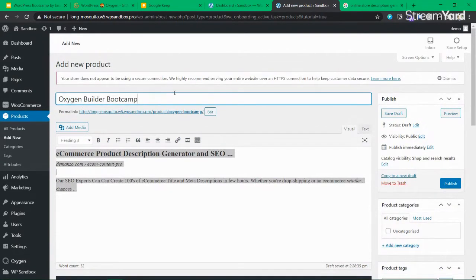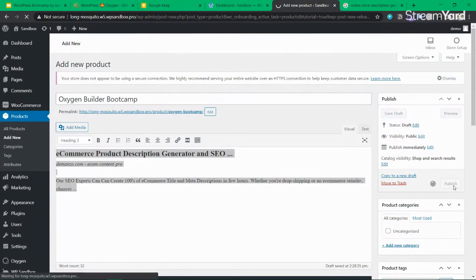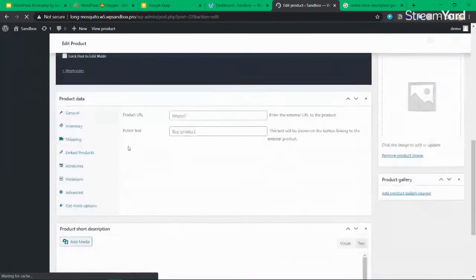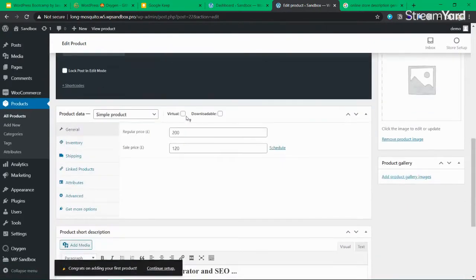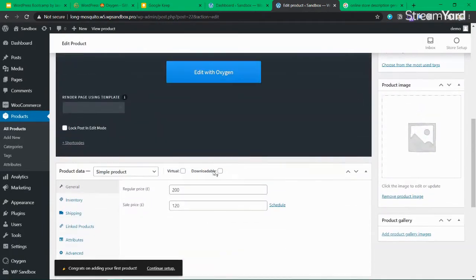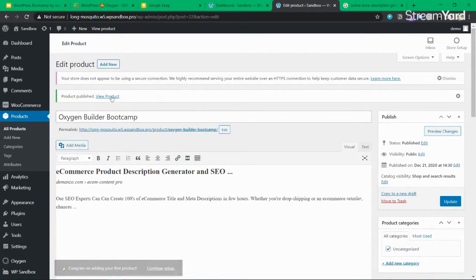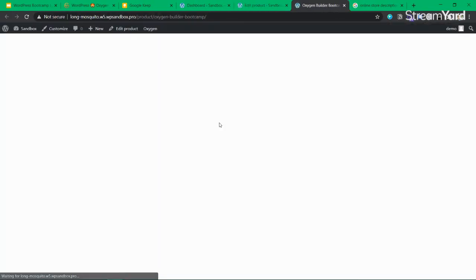So this is definitely a custom post, which let's publish this. We have added the title, we have added data, we also added some description, product short description, added a price, we have a featured image. Now let's see it on the front end. So this is how the product will look on the front page.